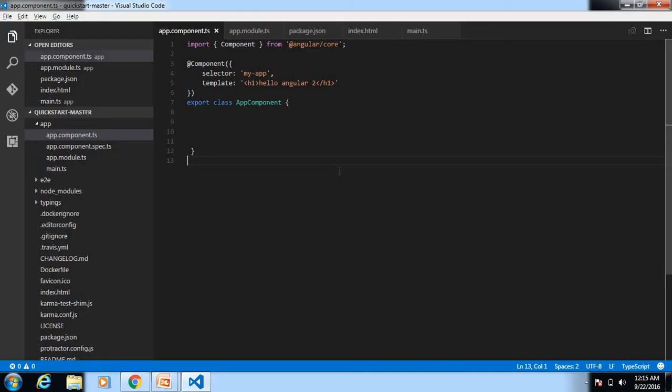So today's agenda is application structure and component. Okay, so let's get started. In the last video we saw how to set up our Angular application as a quick start. If you didn't see that video, please watch it so you can get an idea about how to set up our Angular 2 application. Okay, so let's move ahead.